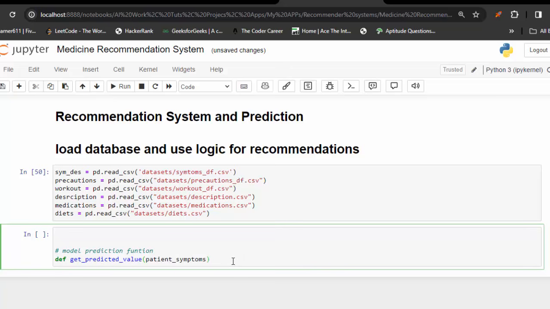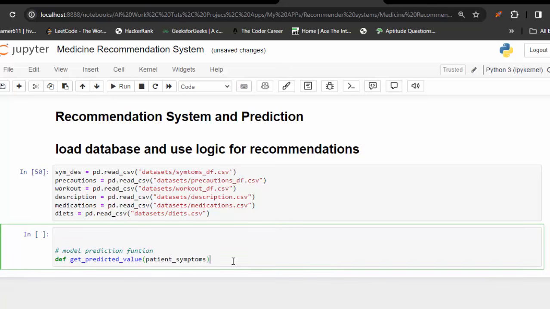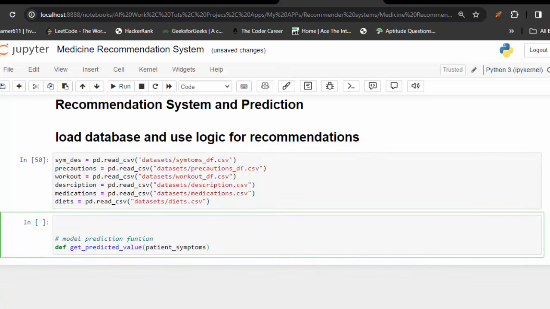अच्छा, अब जब इस फंक्शन के पास सिम्टम्स आएगा तो आपको याद हो हमारा मॉडल जिस डेटा पे ट्रेन हुआ है उसमें जो शेप है वो था 132 जो कॉलम है. तो पेशेंट तो हो सकता है. ओके, लेट मी take few things so that you can easily understand.